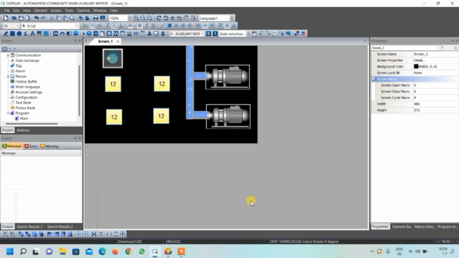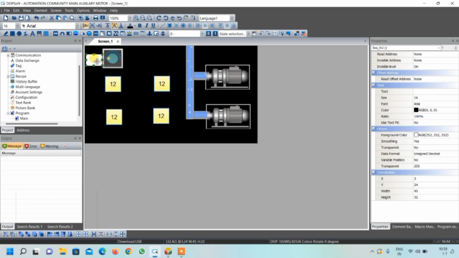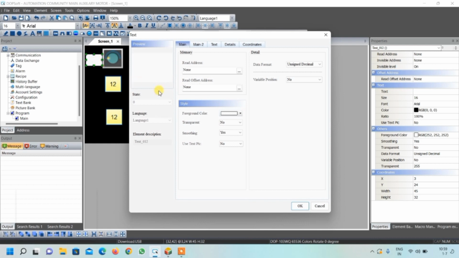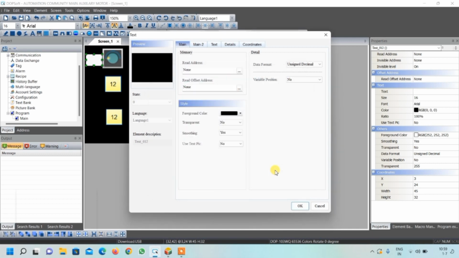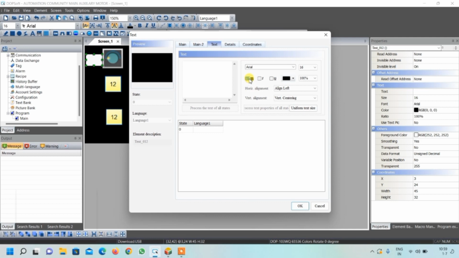So friends, now we have completed the design of HMI. The only text is remaining to add. So select a text box from here and draw a box like this. Now double click over it to change the text. So first of all, let us change its background color so that it matches with our screen color. Now go to text. From here make it bold.